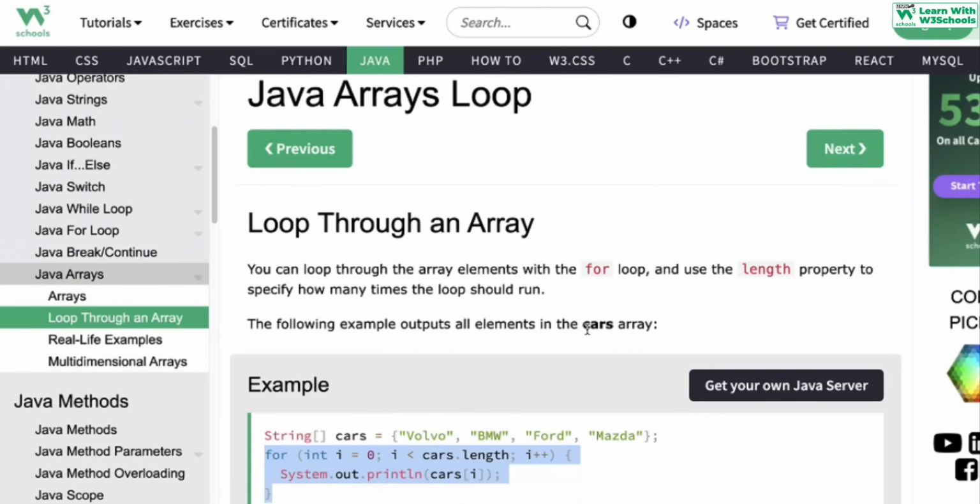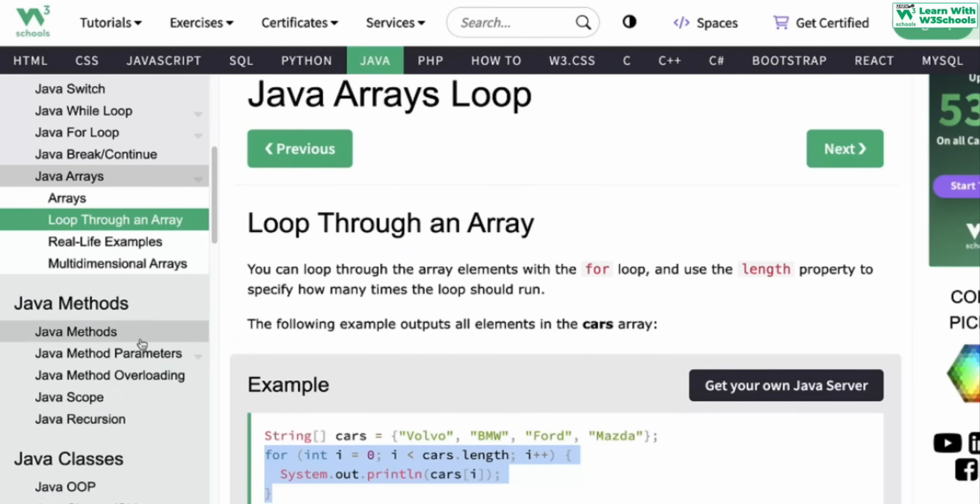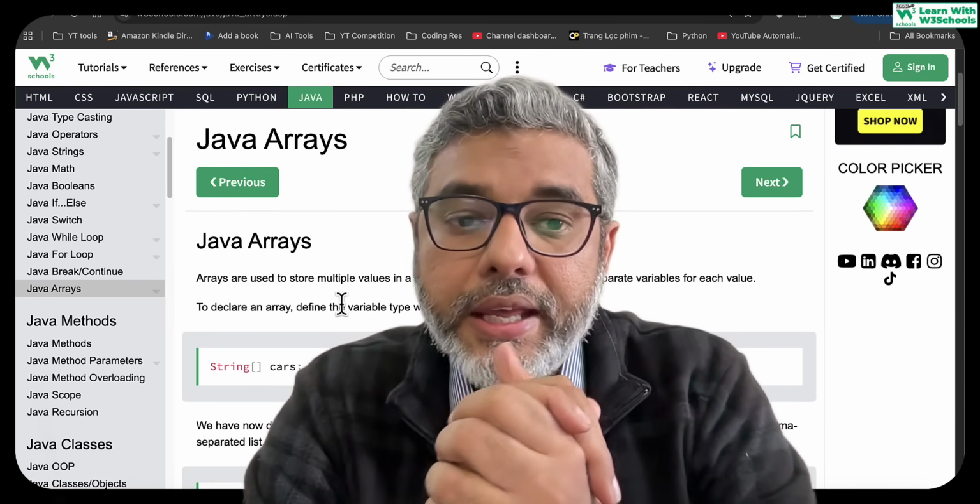Okay, so I hope this explains it. Next, I will talk more about Java classes and methods in general. So this concludes the array session.